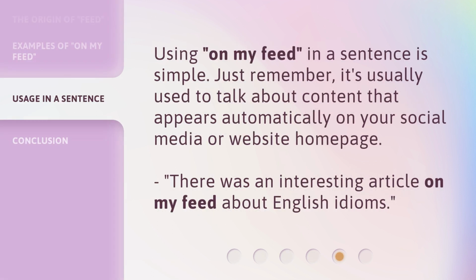Using "on my feed" in a sentence is simple. Just remember, it's usually used to talk about content that appears automatically on your social media or website homepage. There was an interesting article on my feed about English idioms.